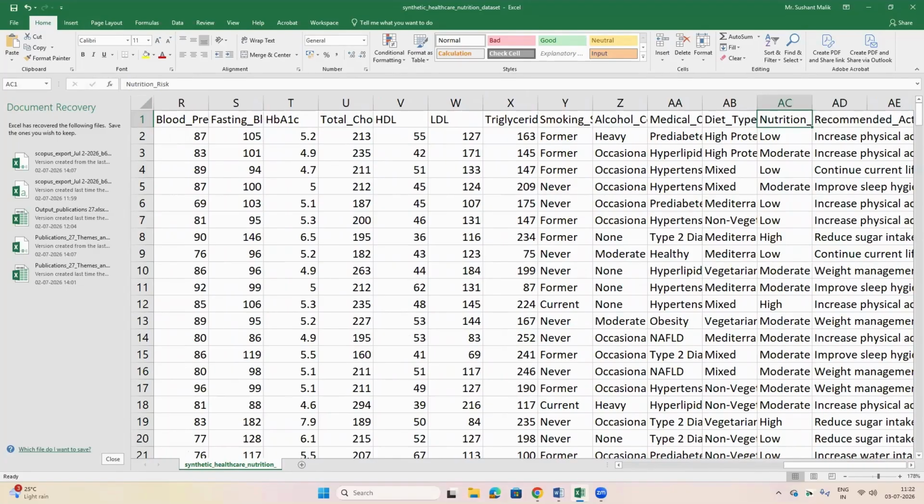Nutrition risk is what we have defined, what, let's say, a nutritionist recommends and decides. So we are assuming that a nutritionist has decided that, right? And finally, the recommended action.